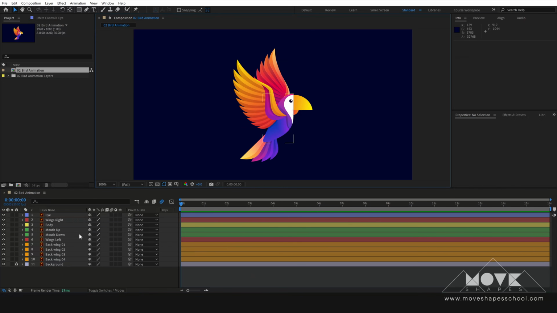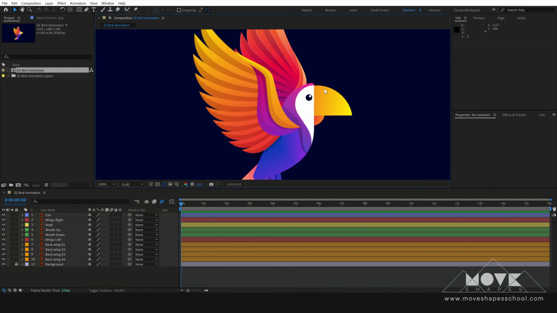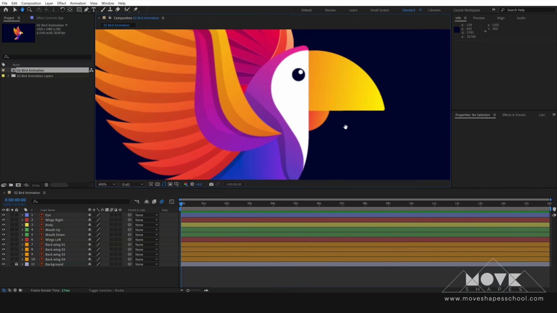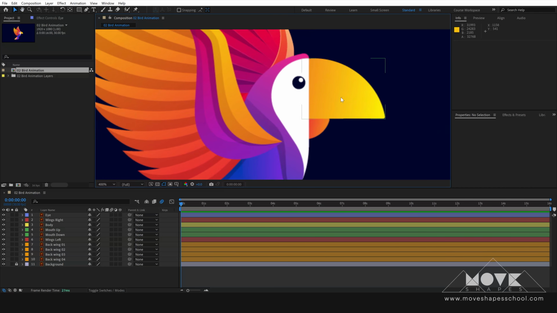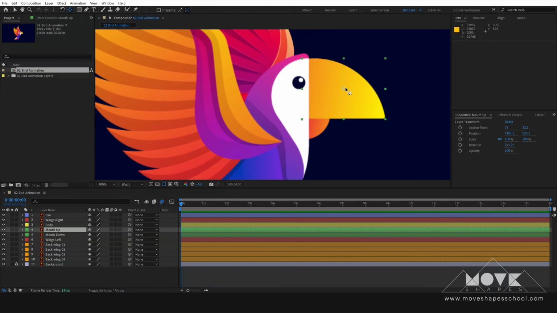Second, we are going to set up the anchor points. Let's do it one by one. Let's zoom in on the screen to view it better. Now let's select the mouth layer, make sure that you have selected the anchor point tool, and move the point to right here. Just turn it around and see how it works.